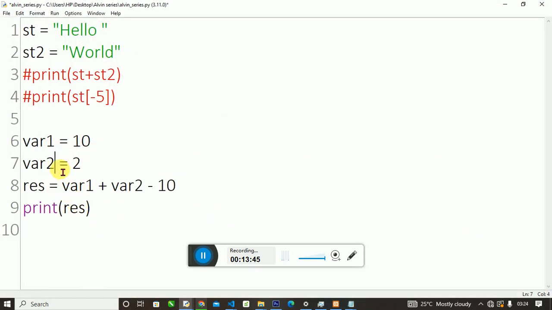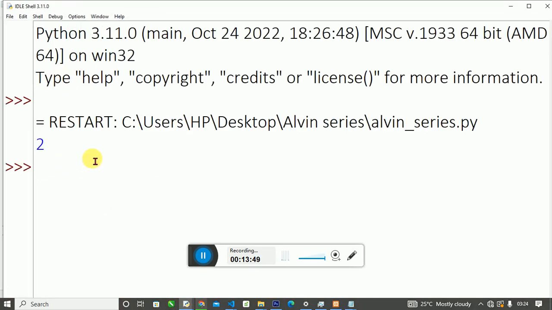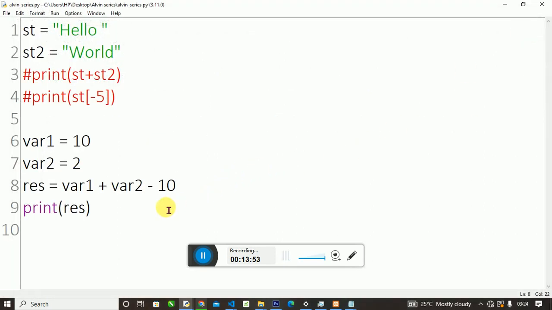Changes to 2. Let's say the answer is 2. So the next thing we are going to do, we are going to work with a few maths functions. Okay, so we are going to do rounding up.